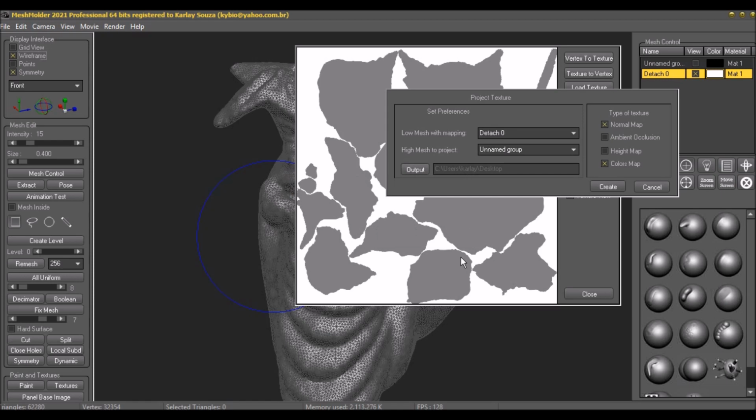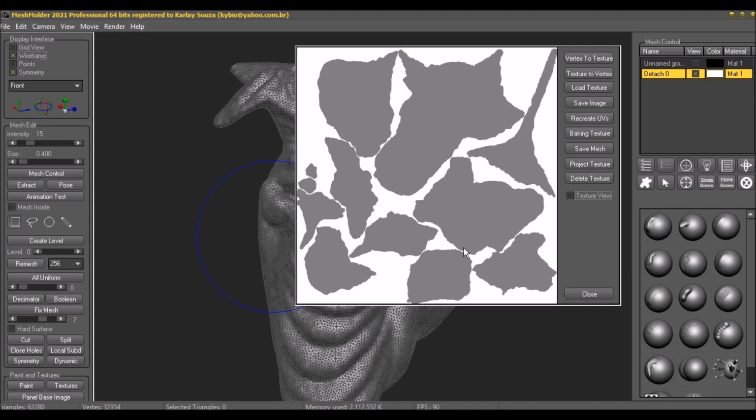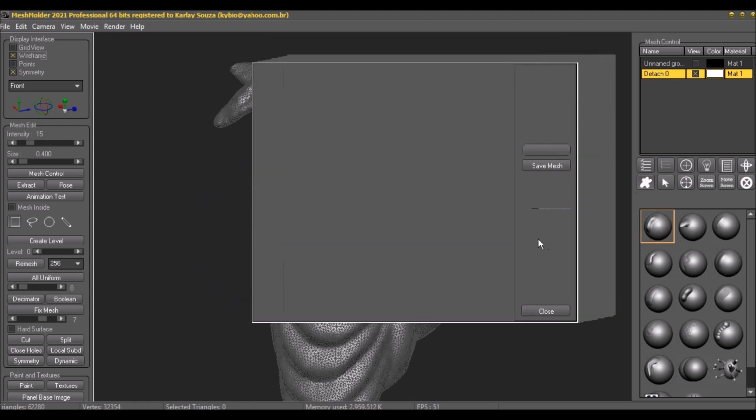Meshmolder focused this version entirely on the possibility of creating characters for animations and this is just one of the changes in this new version. Now, let's save the map mesh and then load it into Keyshot.